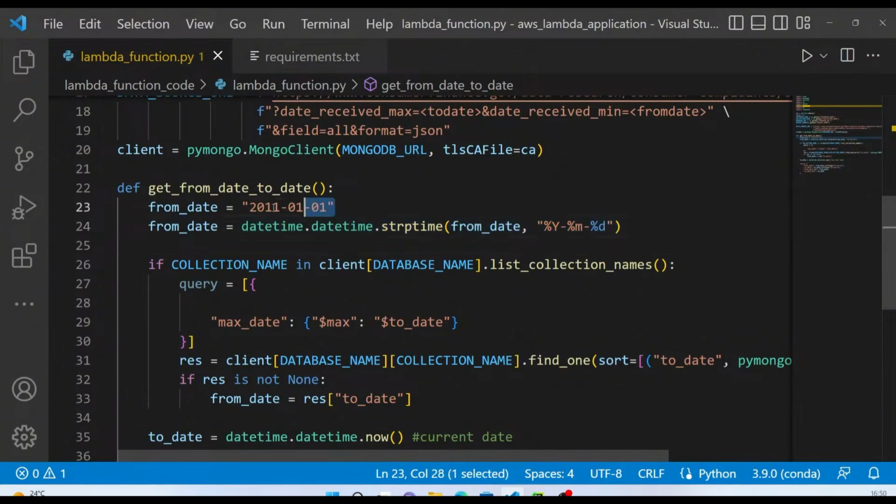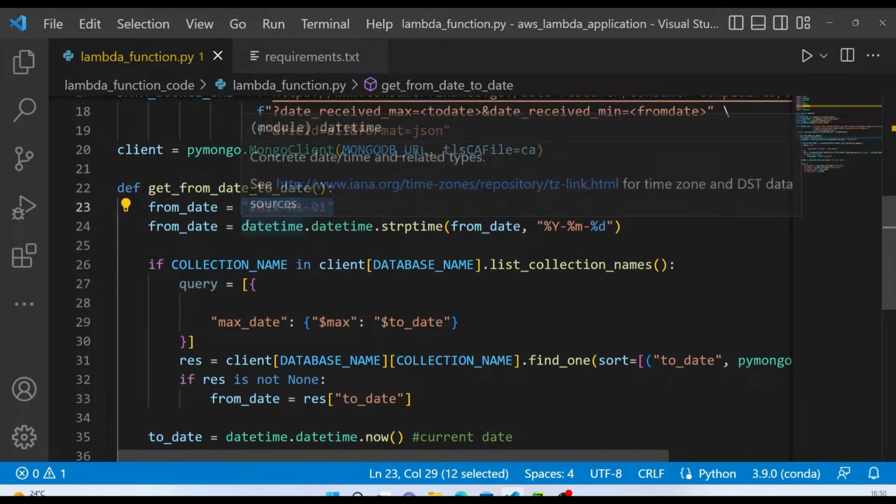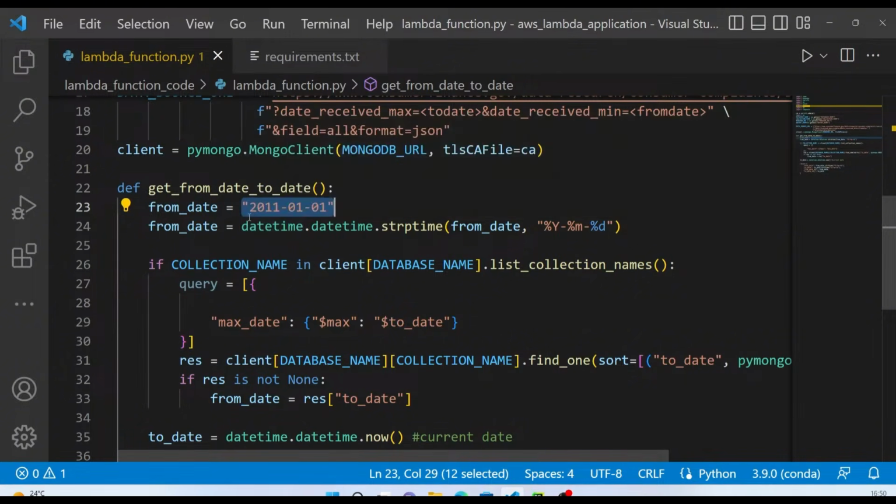Now we have this initial date. If we have no record in the MongoDB database, no entry, we'll start with this specific date. But if we already have an entry in the MongoDB database, whichever to date was used last time, we can use that as the from date. I hope you remember from the previous video, as I told you, the previous to date will become the from date for the next run.